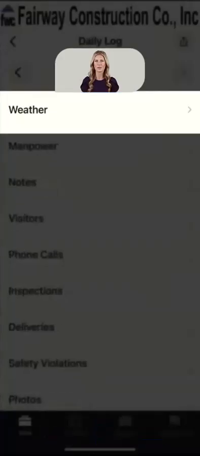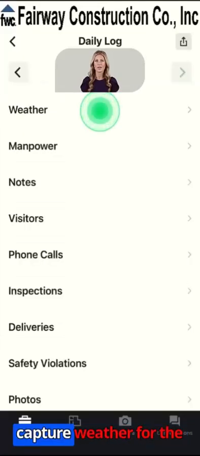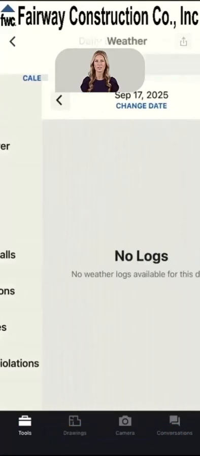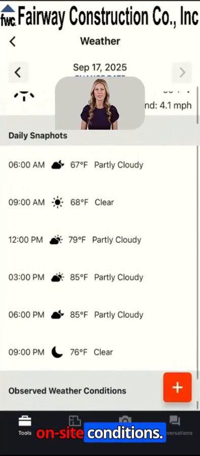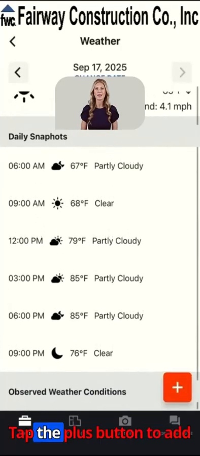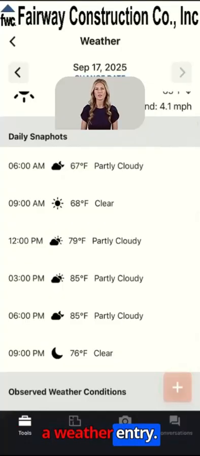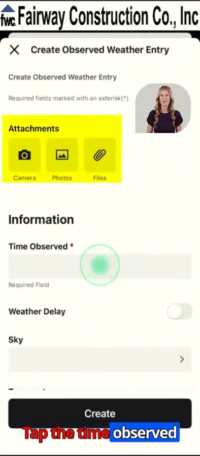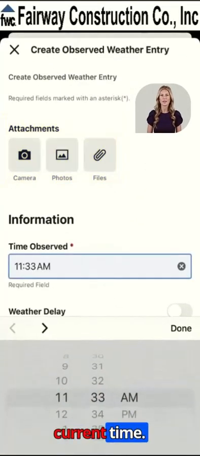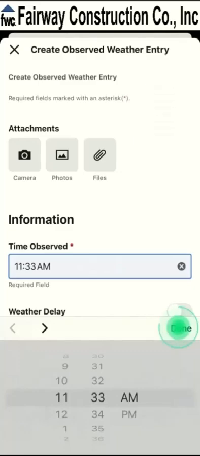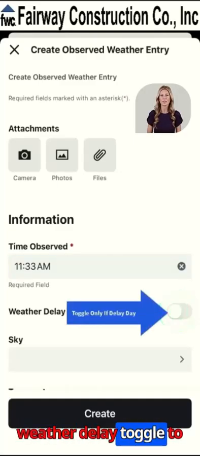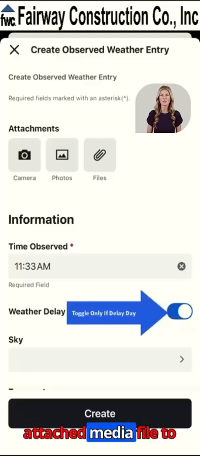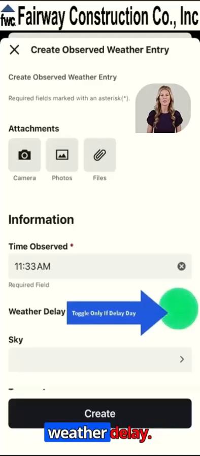Scroll to Weather. Your company may auto-capture weather for the project location. You can add or correct entries to reflect actual on-site conditions. Tap the plus button to add a weather entry. Tap the Time Observed section and record the current time. If conditions delayed work, be sure to select the Weather Delay toggle to on and include an attached media file to reflect the cause of weather delay.